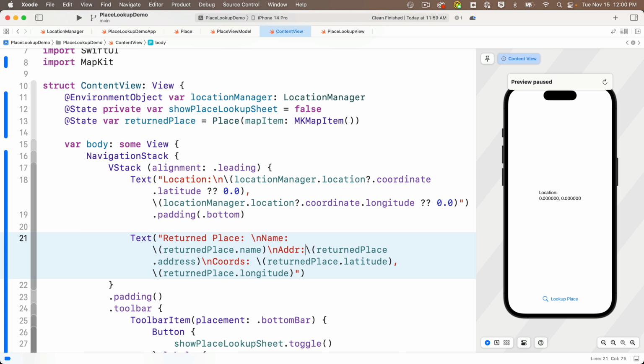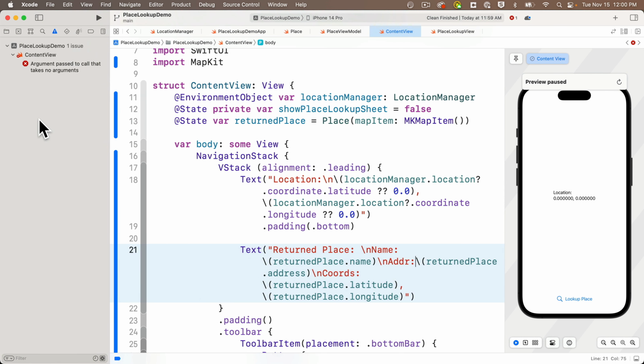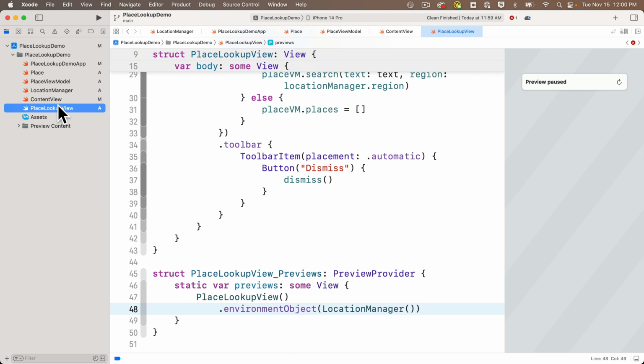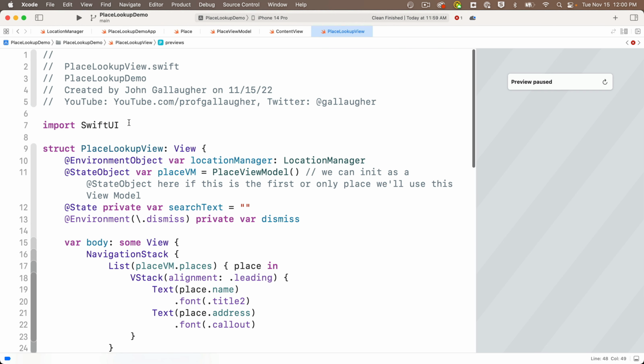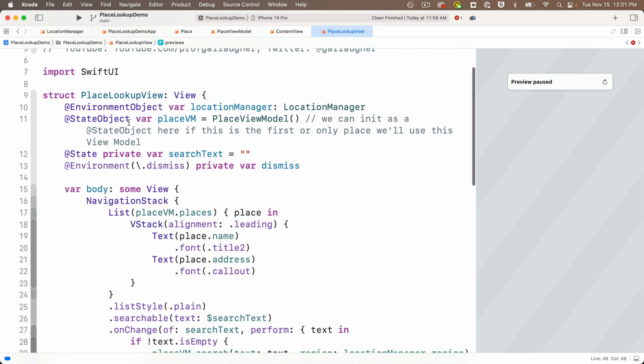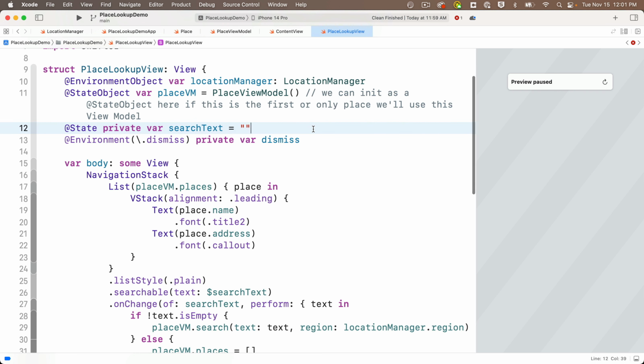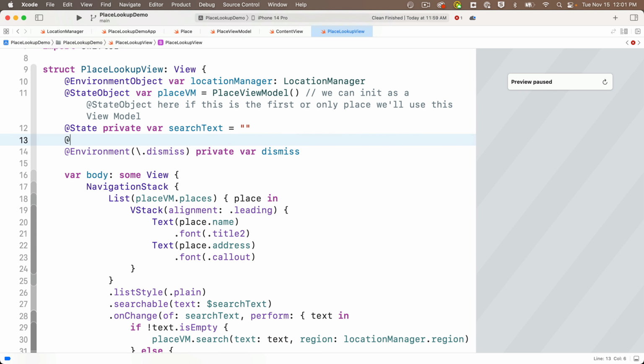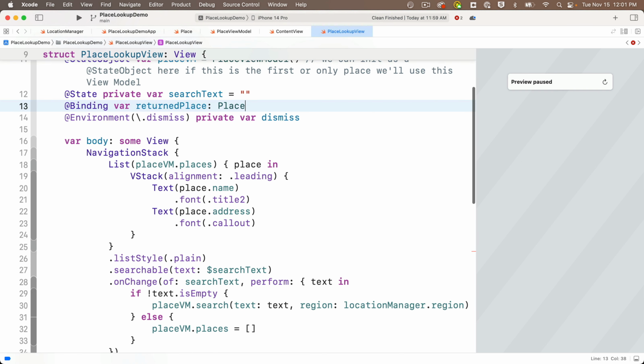Then let's head to the place view model and add a returned place in here. And remember, we're passing this in as a state variable from the previous view, the content view. So in here, this is actually going to receive this using a binding value. And that's going to link the changes back to the original state value in the parent. So we can do this with @Binding var returnedPlace: Place. And again, we learned this quite a while ago in an earlier exercise, but now we're applying that example here. And again, when we make changes to the returned place on this view, they're going to be passed back to that original state value on the content view on the parent.